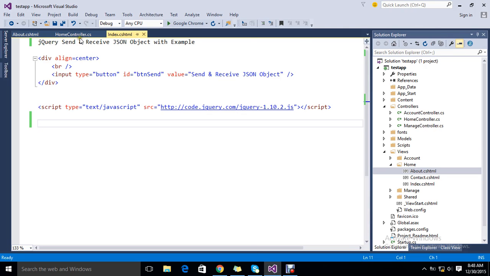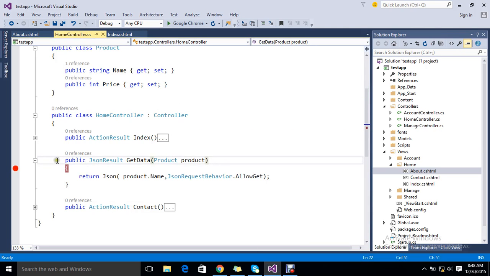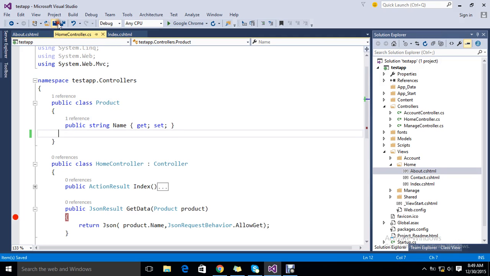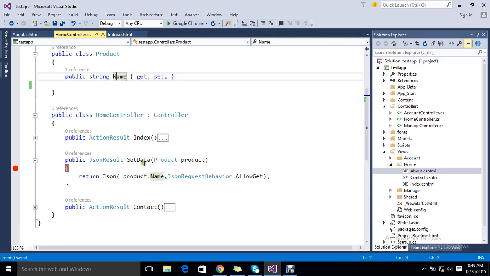So by default I have my controller class, and I created a property called product. In the product class I have two properties, name and price. No confusion, I just want to post a single data here so that we can avoid it. So in the product I have a property called name. Here I have a method called getData.